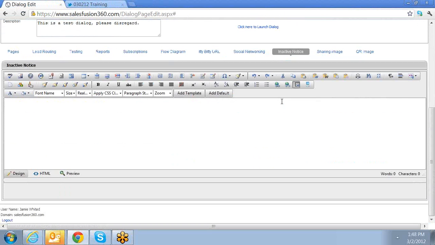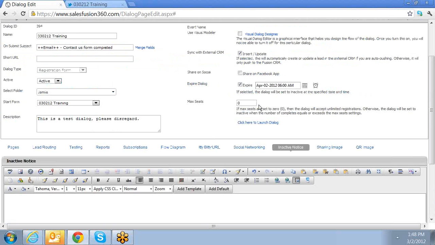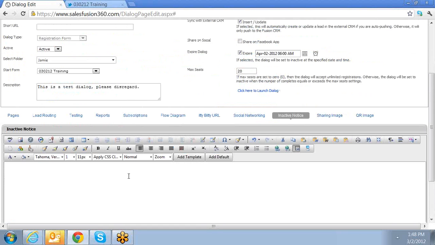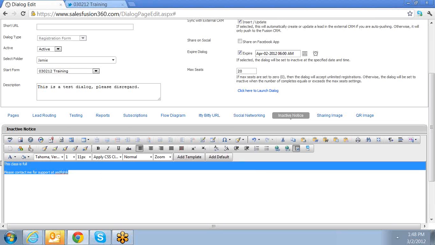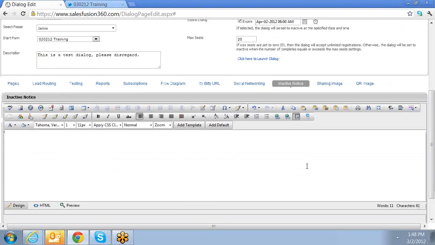An active notice allows you to customize the inactive notice that somebody would see if they accessed your dialogue after you had turned it off. As a practical application, we have a customer who does a lot of training sessions. When she is using the max seats, let's say it's 20, and this dialogue has reached its max, she then says, this class is full. Please contact me for support at etc. It just allows you to customize what the person sees.